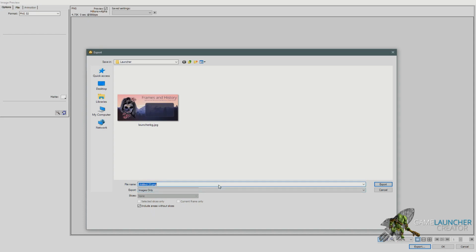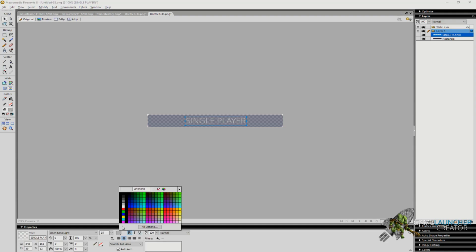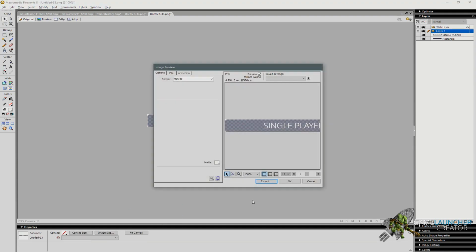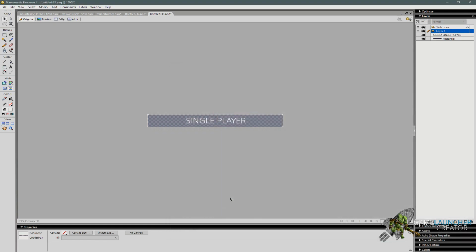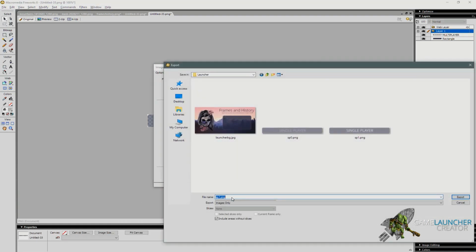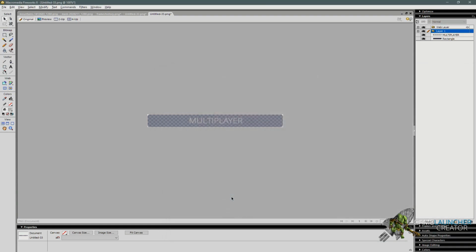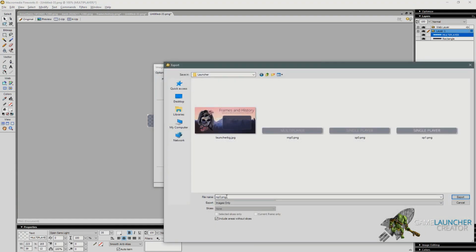So we'll export that, so we're going to call it SP0, and then make it lighter. That's going to be SP1, so that's going to be our hover, because we can have 3 different images for the buttons. So one when the user's not hovering over the button, and we can have an image for the hover as well. So I could just really quickly change all these now. Multiplayer, revert that back to the grey. So this will be MP0. Change that to white. It'll be MP1.